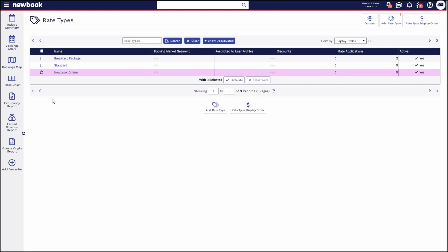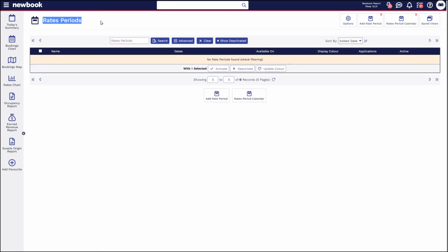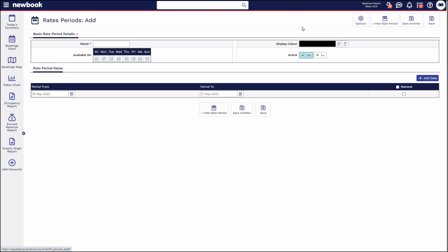So to open this up, we head into our rate periods page in the menu. And once we're on here, you'll see in the right-hand corner, we simply add rate period in the top. So we're gonna add our first one in, and this is gonna be called low season 2023/2024. I'm going to set a color on this one because this will show on things like my bookings chart and my rates chart so the staff can see when the seasons do change.